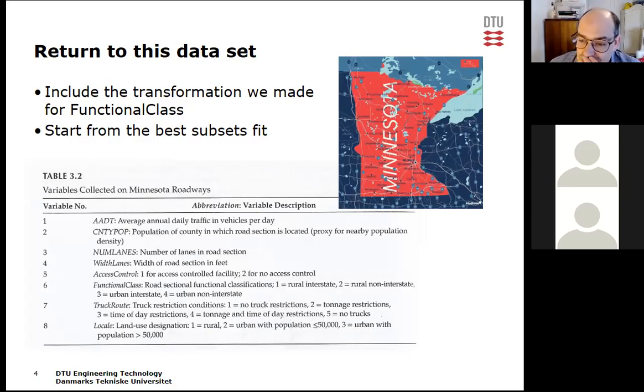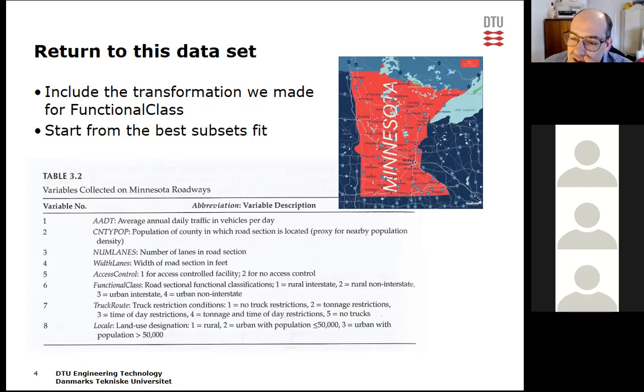What's that? Marriage? Sorry? Marriage status. What stat? Oh, you mean the status of the driver? No, that I think would be not significant. The marital status of the driver, probably not significant. Oh, okay. The speed. What is the speed limit on the road?